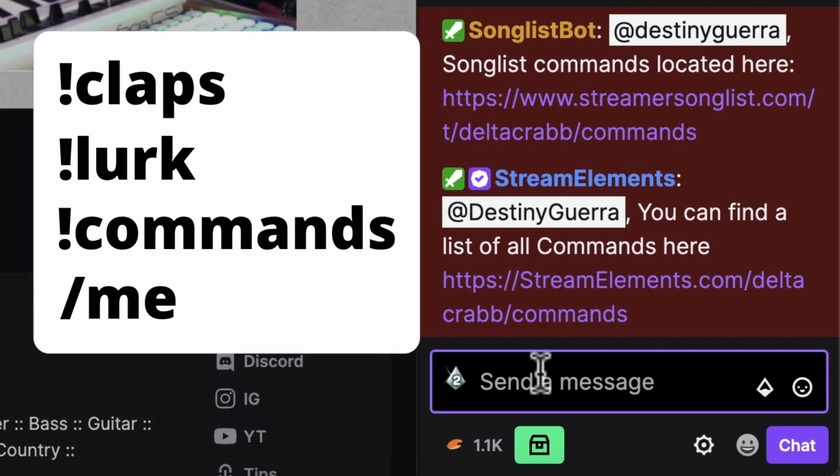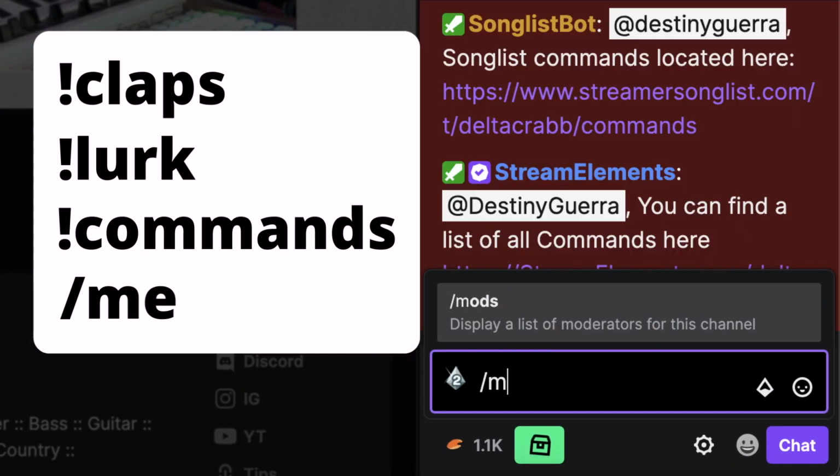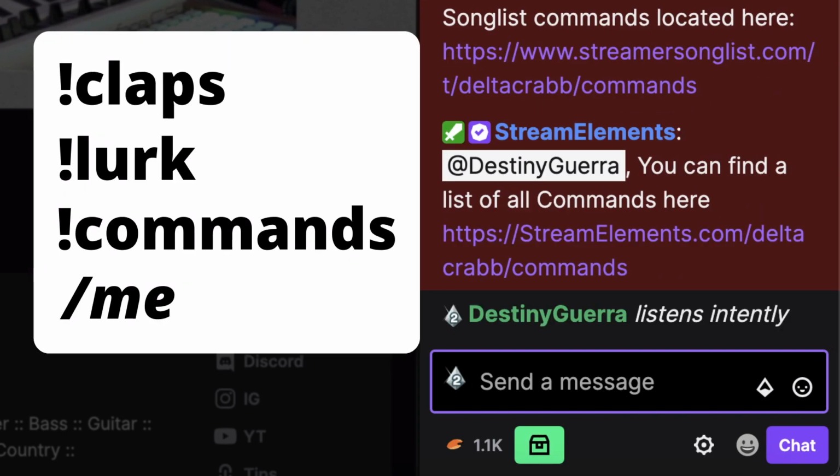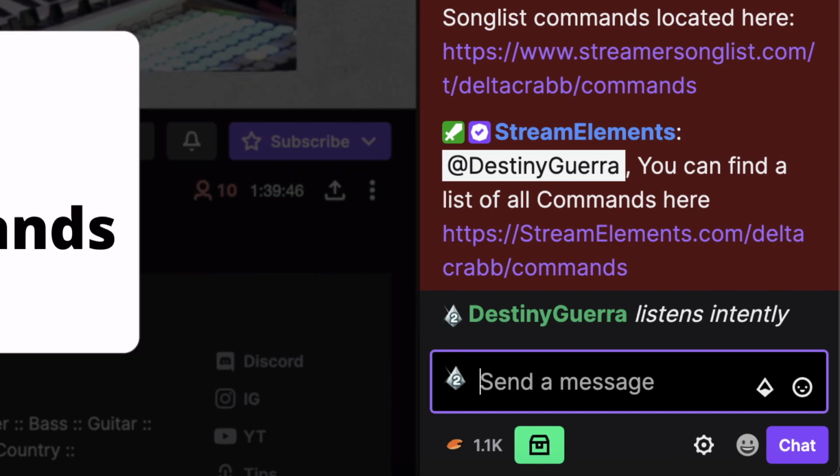One more quick tip on commands. If you put /me with a space, anything after the space that you type is going to become italicized. This is used usually for sarcasm or speaking in third person.